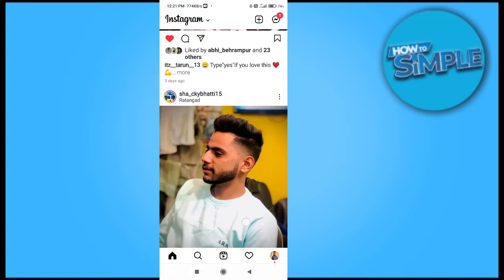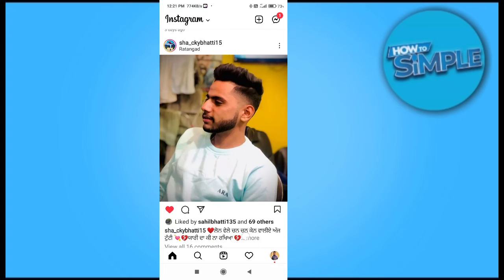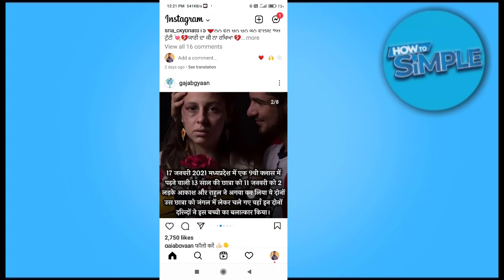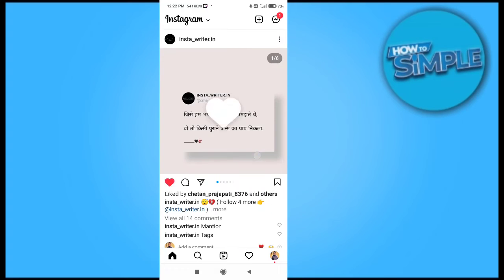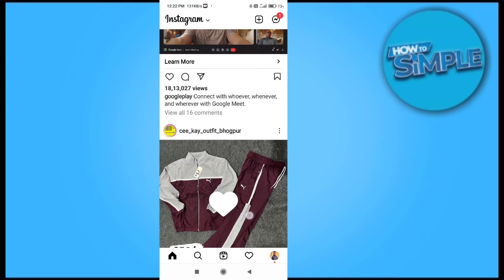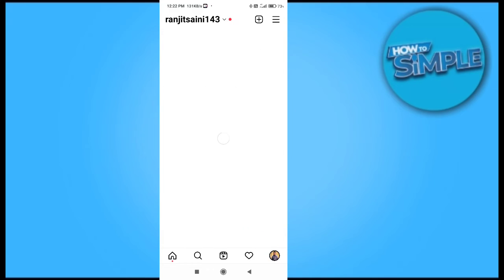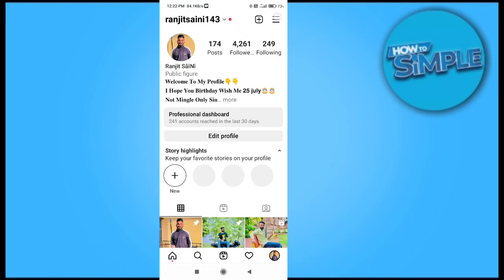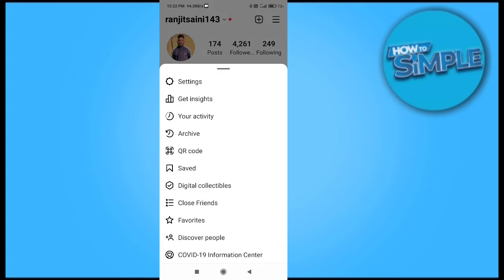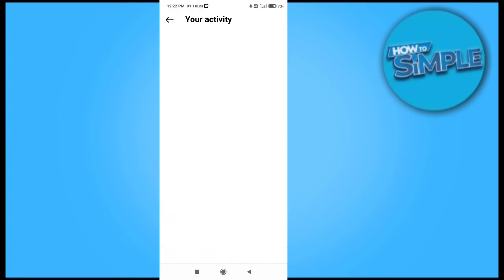When you click on your profile option on the right bottom of the screen, just click on that. So yes, this is the profile option here, and we will click on the three dots on the top, and now after that you have to click on your activity log on the third here.